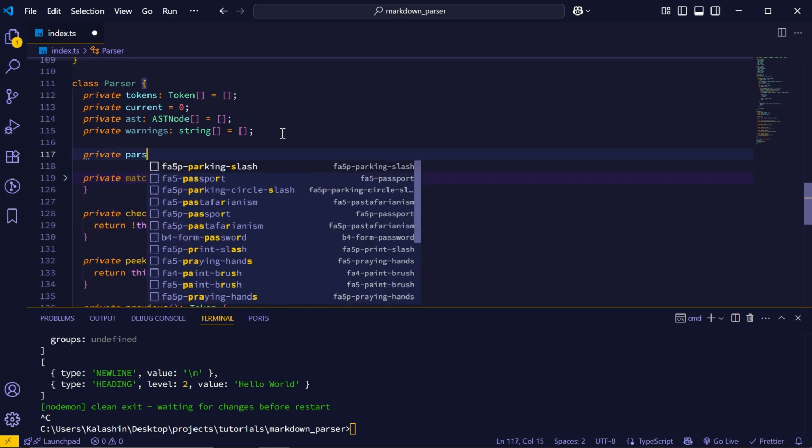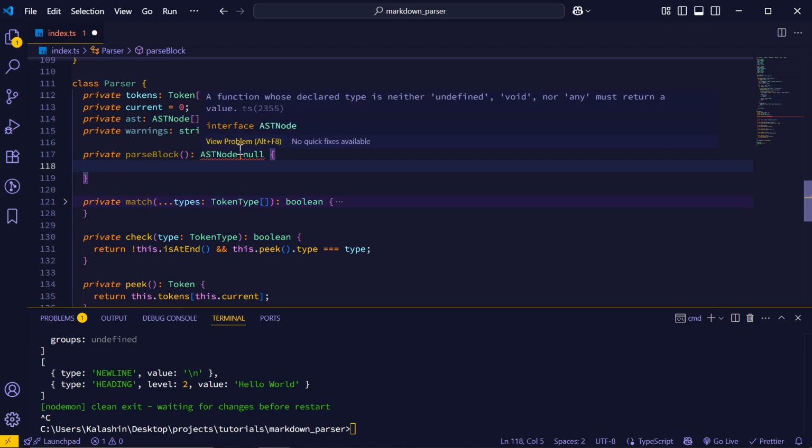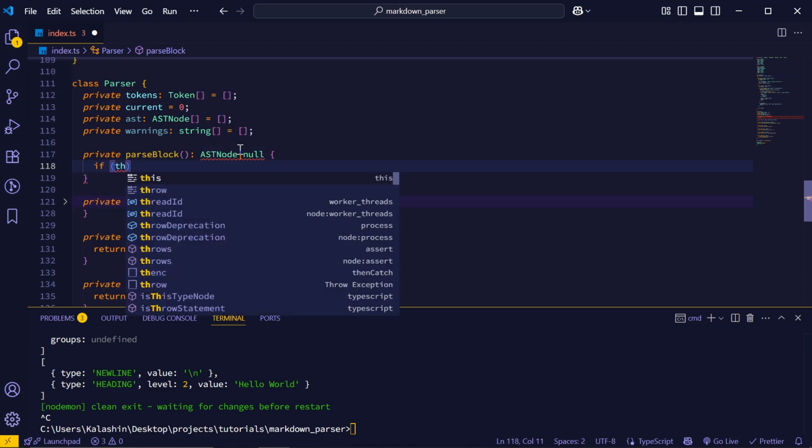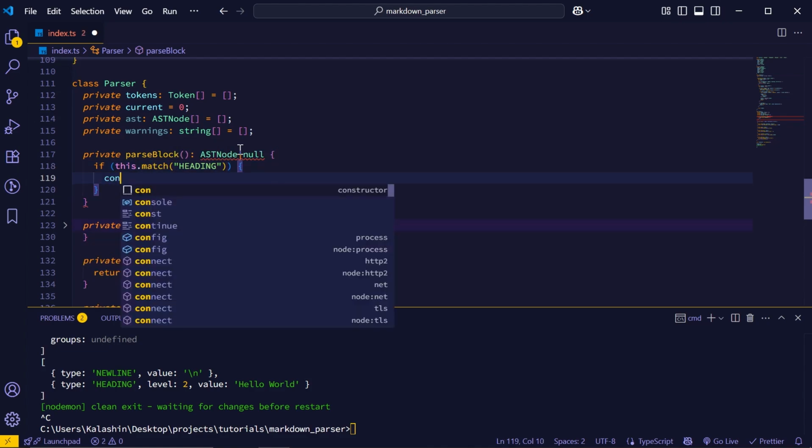Now it is time to implement the parse block method. This function will return an array of AST nodes or null. Inside this function, I will first attempt to parse a heading by checking if there's a match in the tokens array using the match method on the parser.